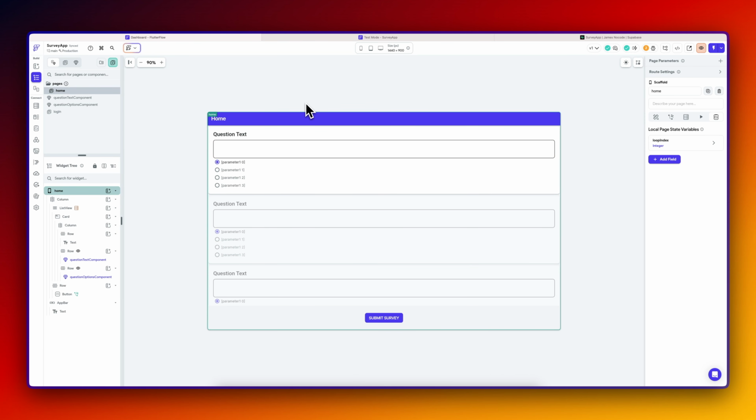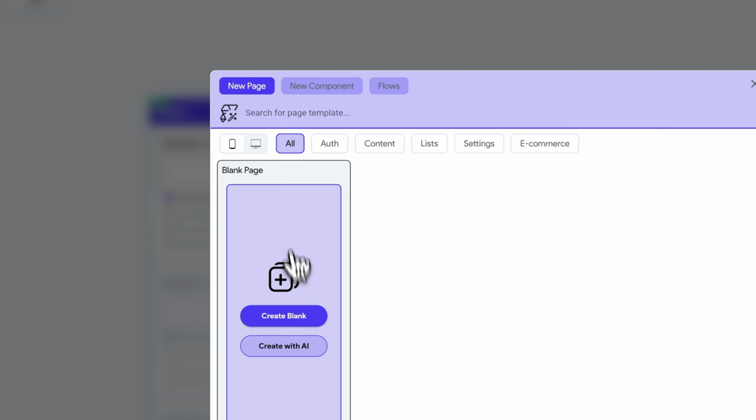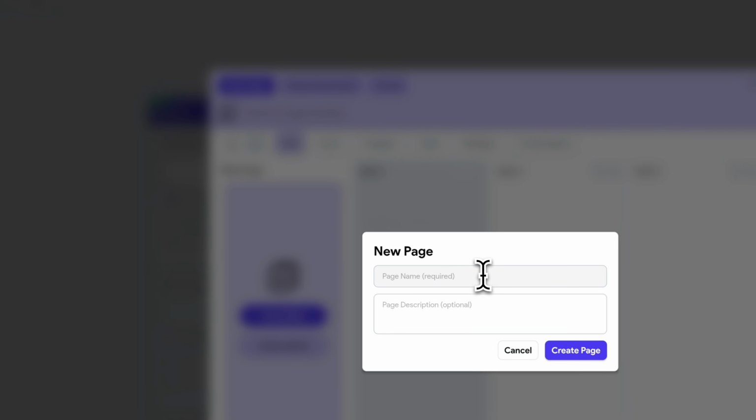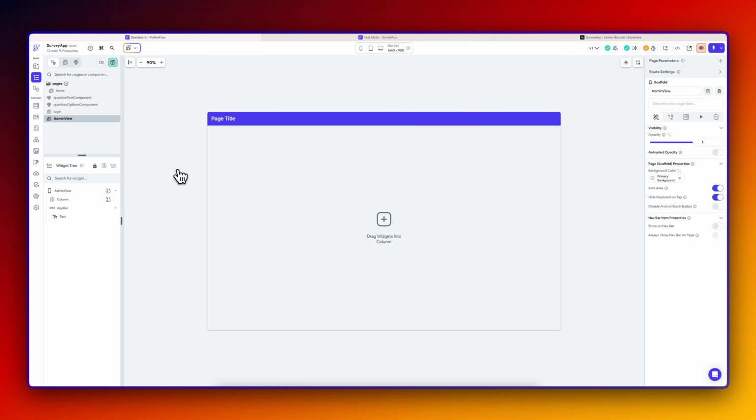And the next thing that I want to do is build out the admin part, okay? And so we're going to come over here and add a new page. This is going to be the blank page, and I'm just going to say admin view. And on this admin page, what I want to do is display the submitted surveys in a grid format. And I want to show you the grid format so that you can see how to make it reactive, because we're building a web app.